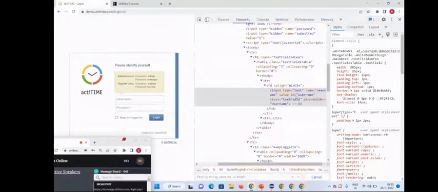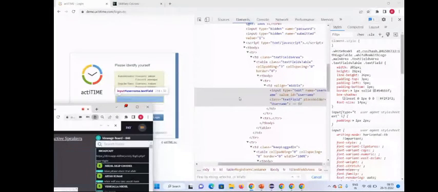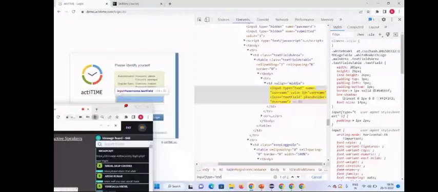Press Ctrl F. Here we have a tag as input. We have so many attributes: type equals text, name equals username. You have to place your cursor on the source code before pressing Ctrl F. If you place it somewhere else, you will not get it. Press Ctrl F and you'll get find by string, selector or XPath. Now, the tag is input, type equals text.